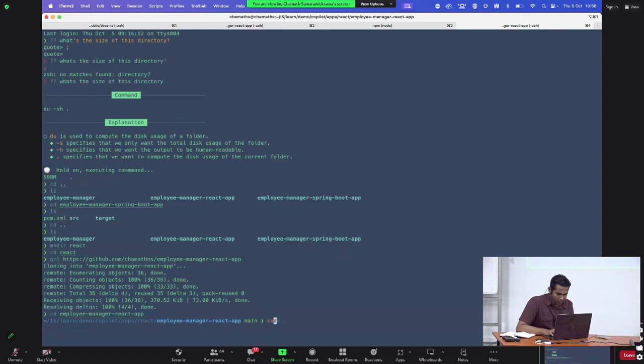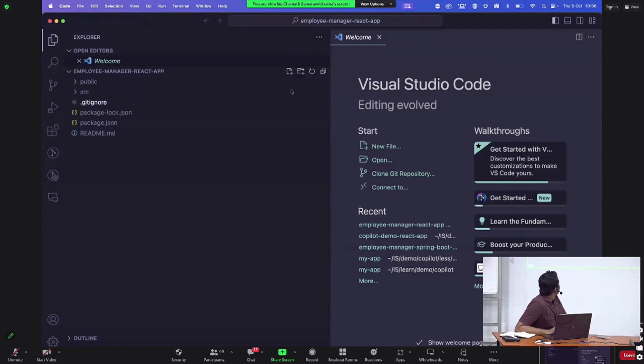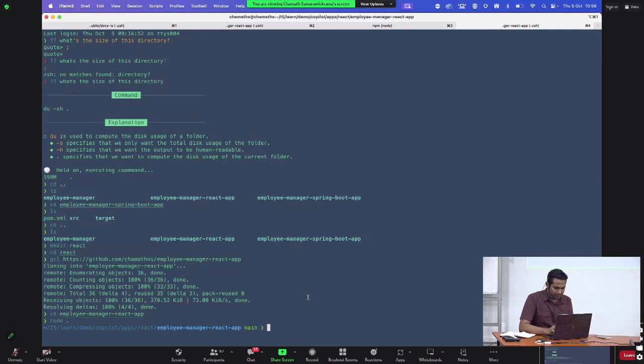I will open up VS Code from within this directory. Hope this is visible. So this would be the basic hierarchy. We have app.js, list users, and a create users file that I have added, just to show you guys what this looks like as of now. It's very simple boilerplate code.